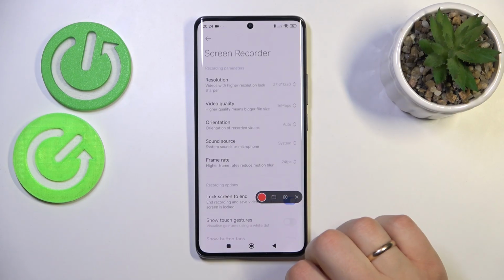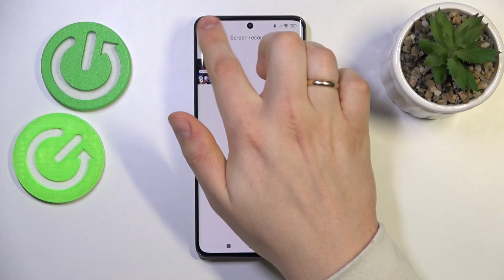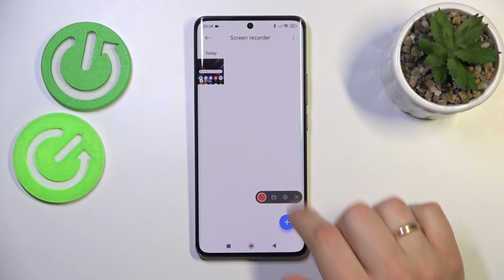You can also open the screen recording settings from here, open the folder with all your screen recordings from this toolbar, or close it.